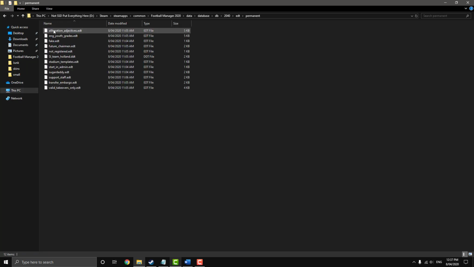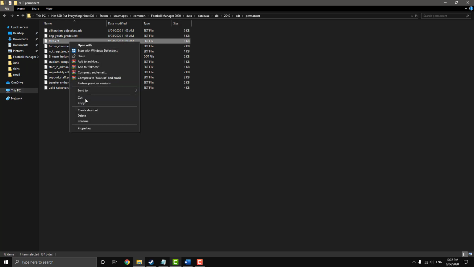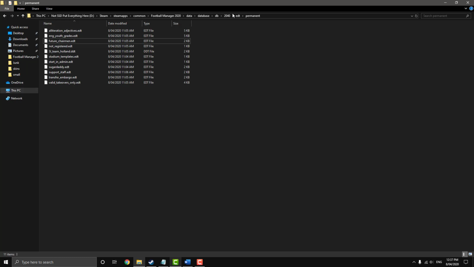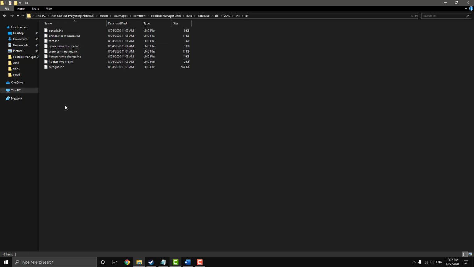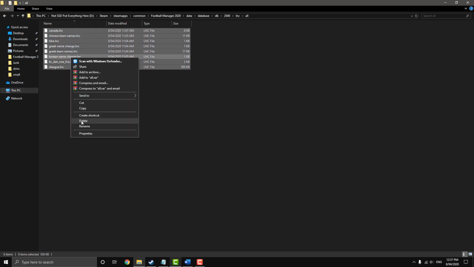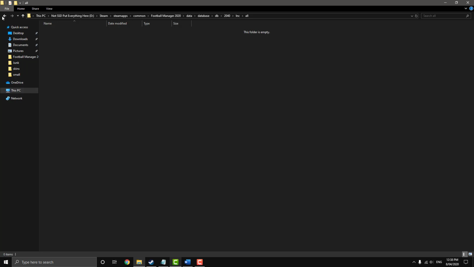And you want to go permanent and you can delete fake.edt. So this one here. Sorry, I'm reading off the other monitor because there's a lot to do here. So delete fake.edt and then go back again. And then go on ink, go all, and you can delete all of these. So in the all folder, delete all. It works out well that way.